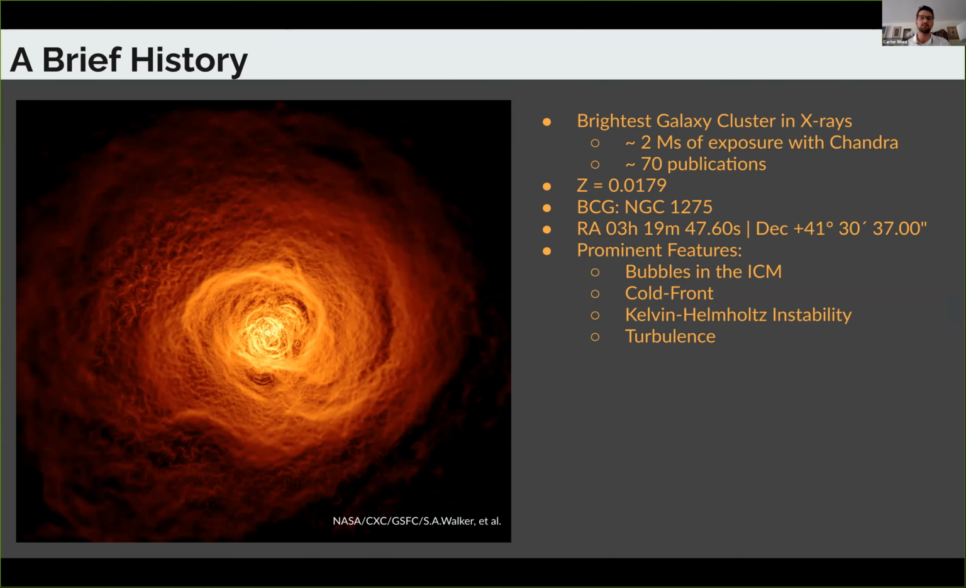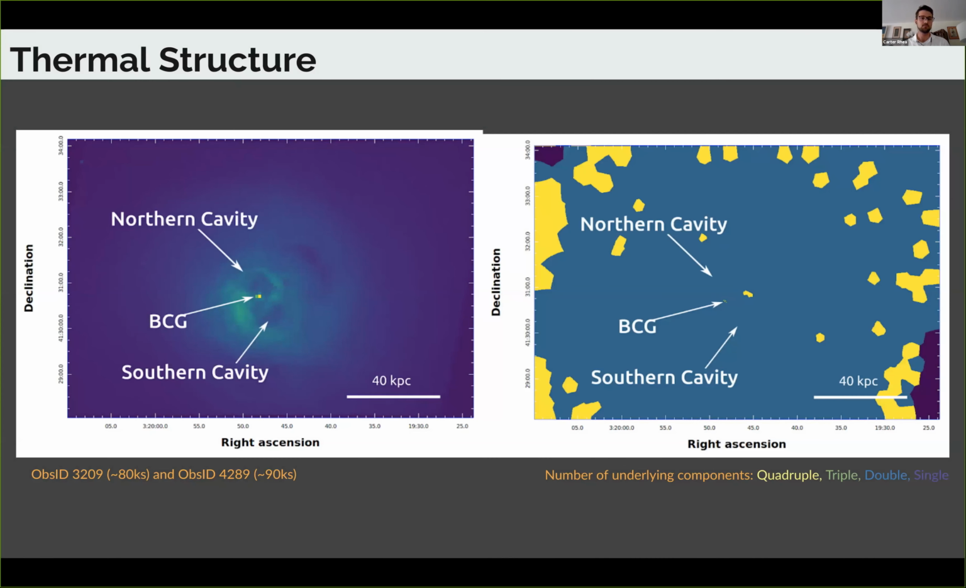There are over 2 megaseconds of exposure on Chandra, and it appears in over 70 publications on the archive. It's an extremely complex galaxy cluster. There are bubbles in the ICM, there's a cold front, there is evidence of Kelvin-Helmholtz instabilities, and of course, turbulence. So this is a really fascinating target for which we want to get the temperature distribution down really well so we can start to understand these features.